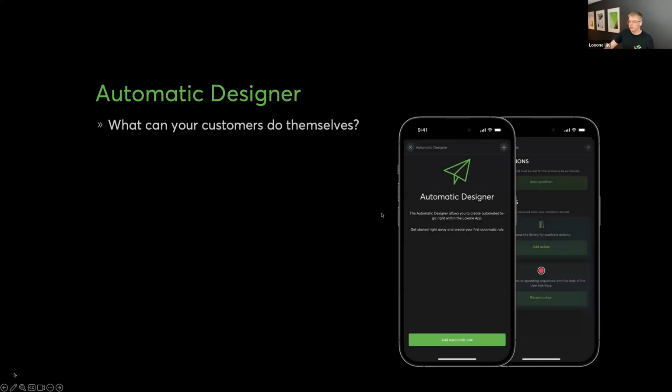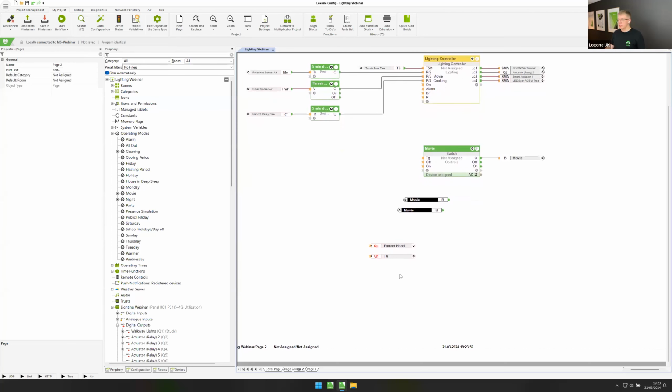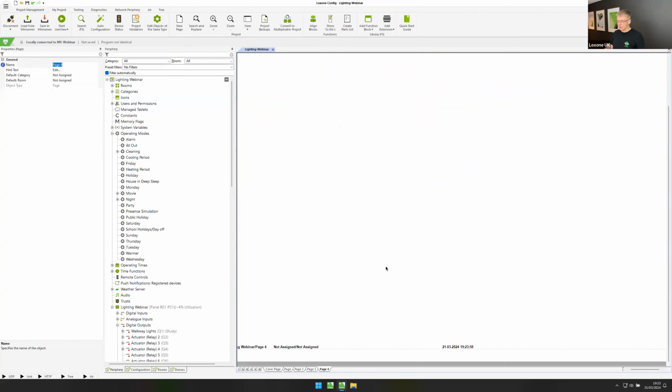And the last thing before we finish, automatic designer. And this, my favorite topic for this would be the outside lighting. So for outside lighting, the amount of times people want to automate this usually. So again, I'll create another page.